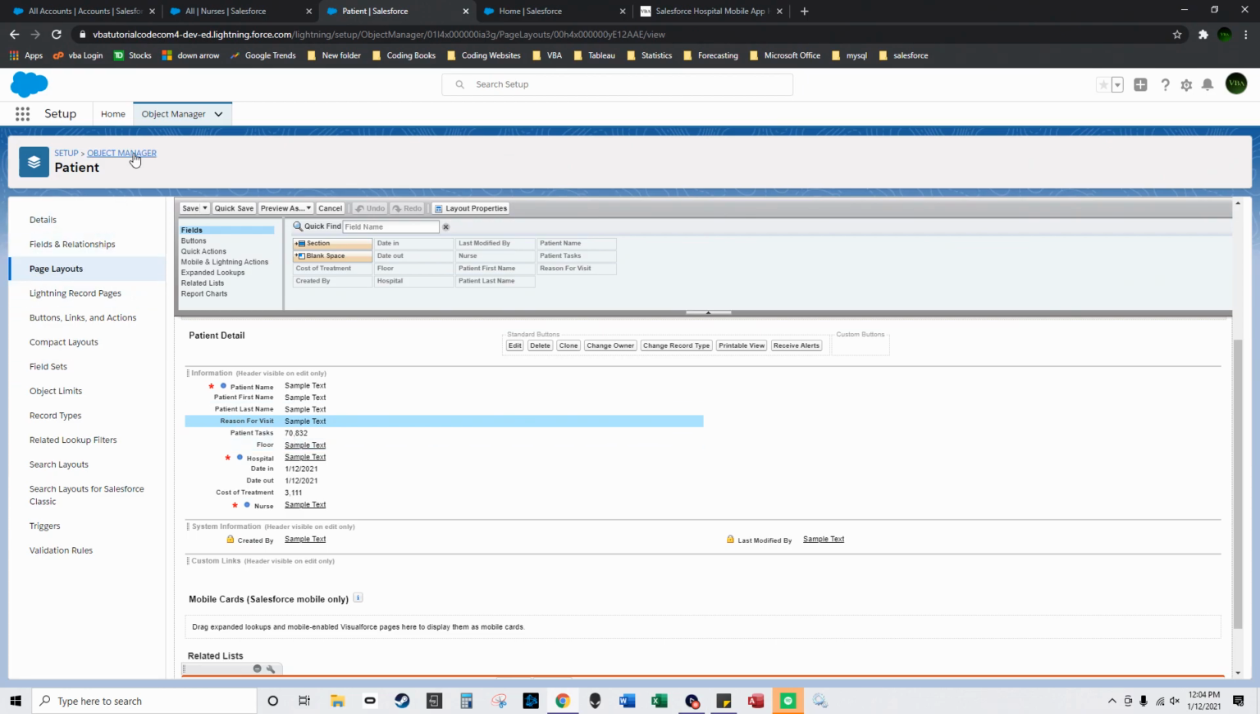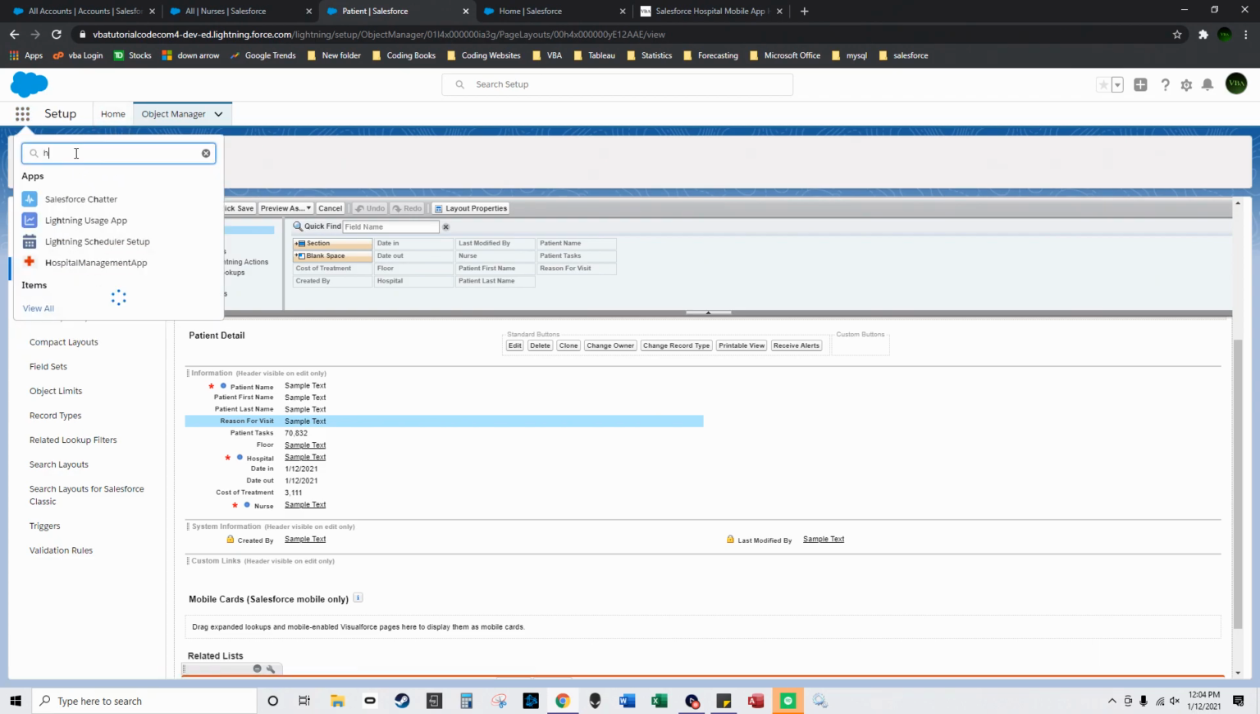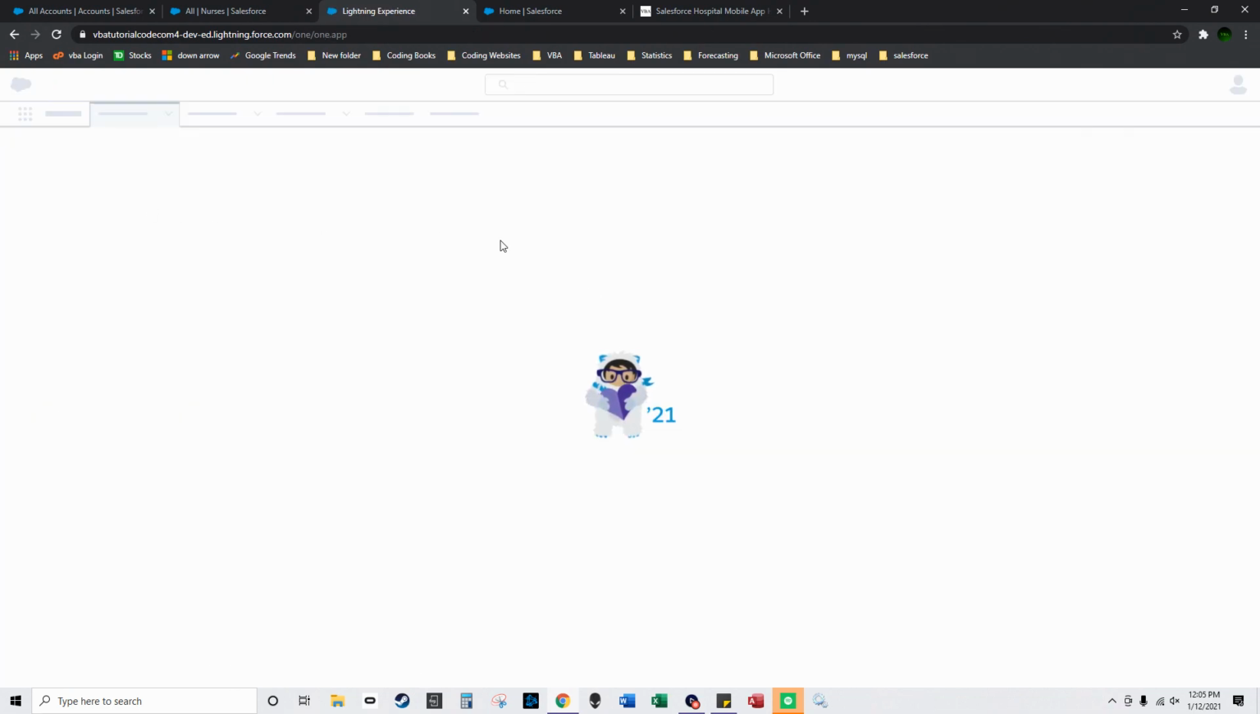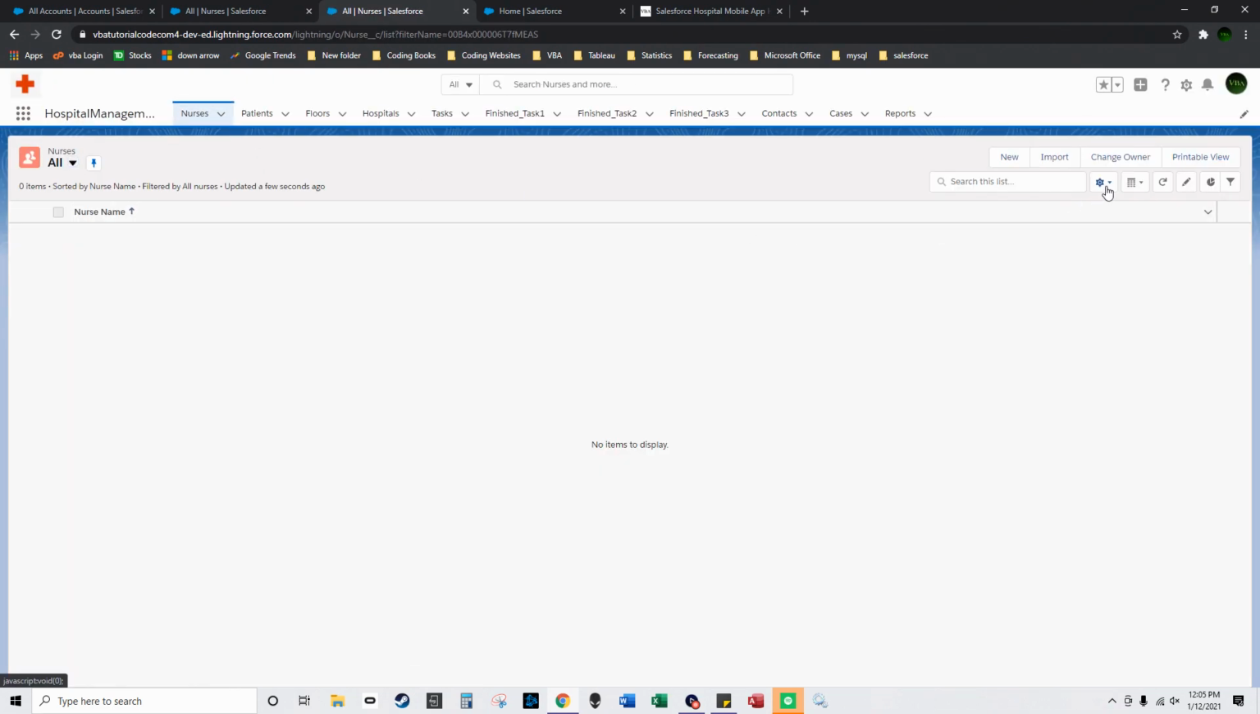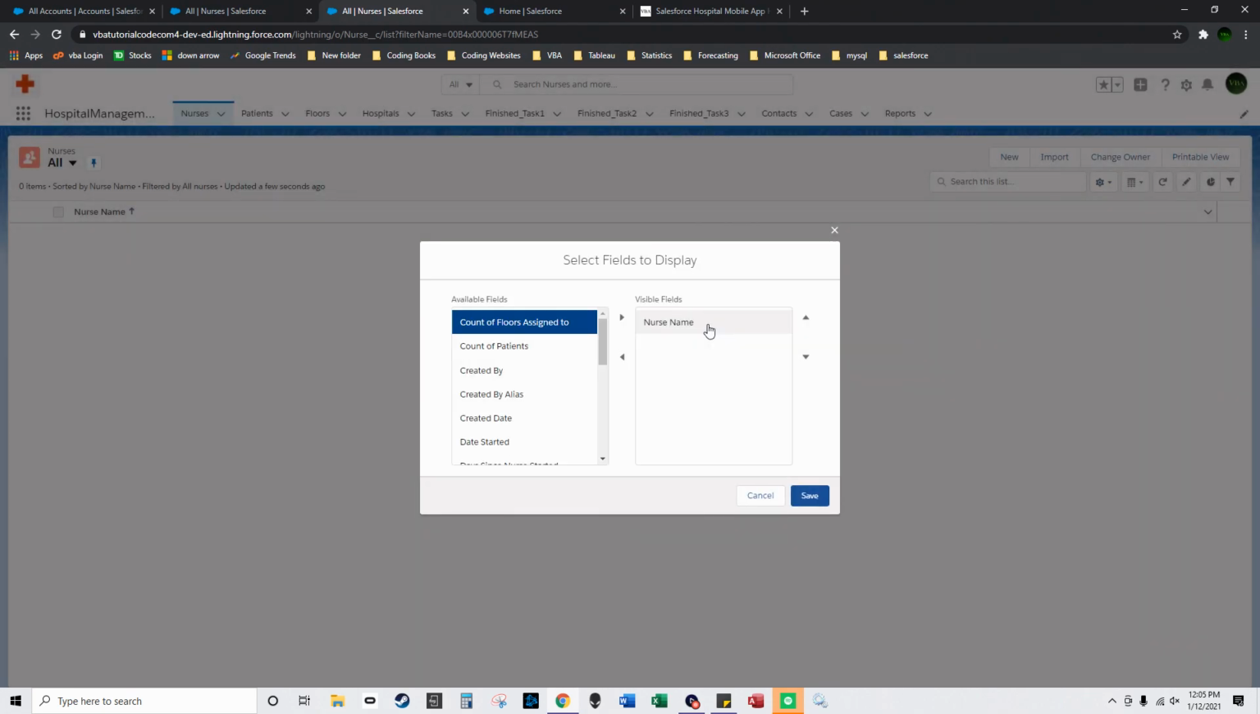So now that I showed you that, I'm going to show you how to add all of the fields to the objects. So you're going to go back to your app, and on each of these objects, you're going to click this gear and select fields to display.